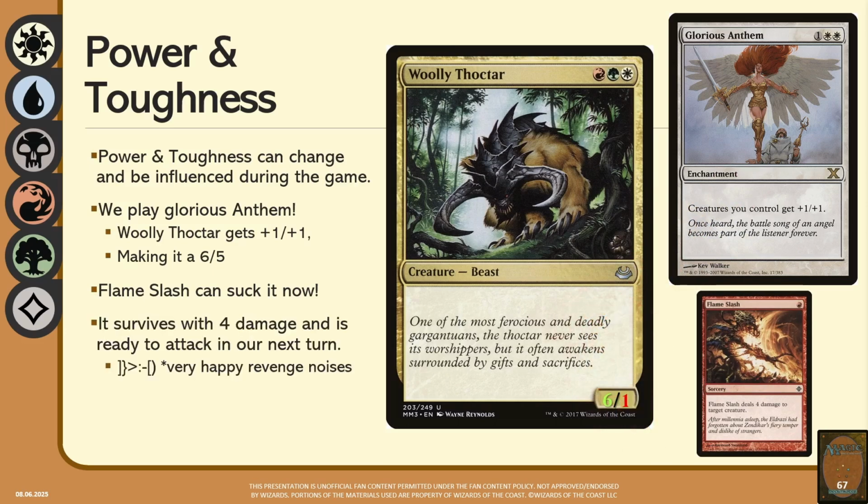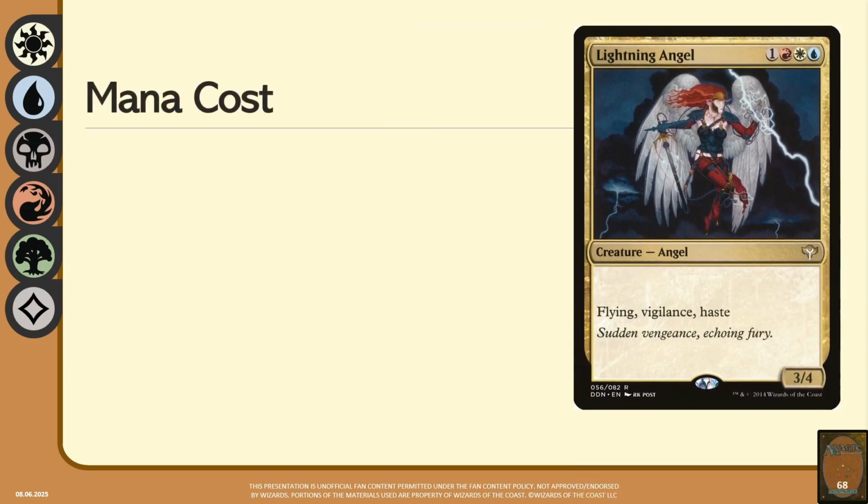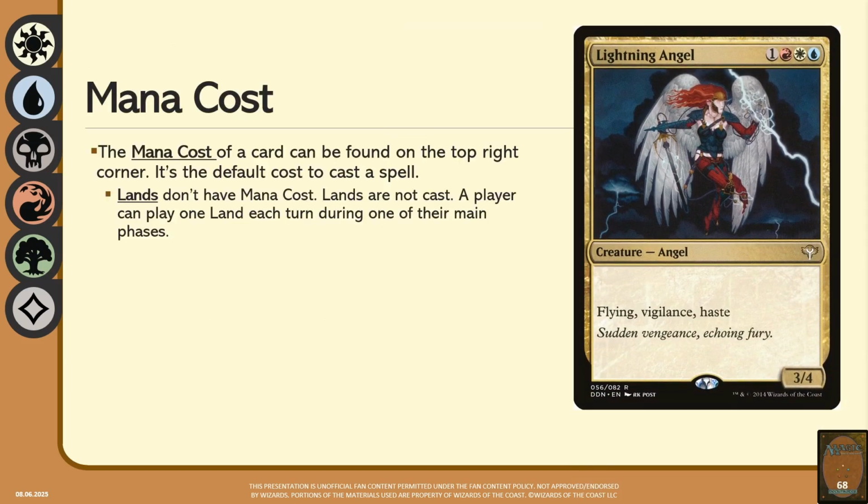To play cards like Tochtha or Anthem, we have to pay their mana cost. The mana cost of a card can be found on the top right corner. It's the default cost to cast a spell. Lands don't have mana cost. Lands are not cast. A player can play 1 land each turn during one of their main phases.